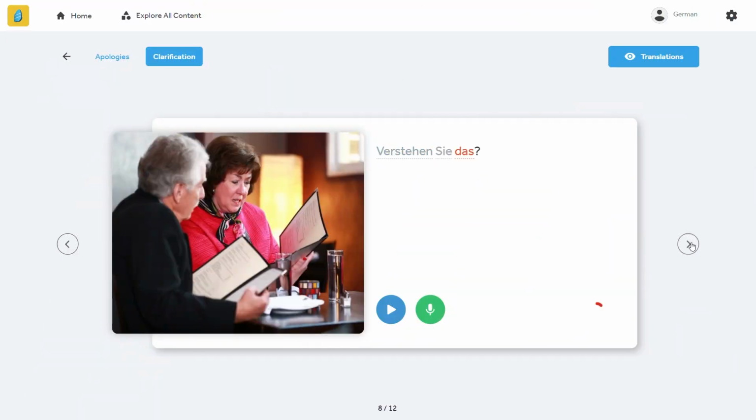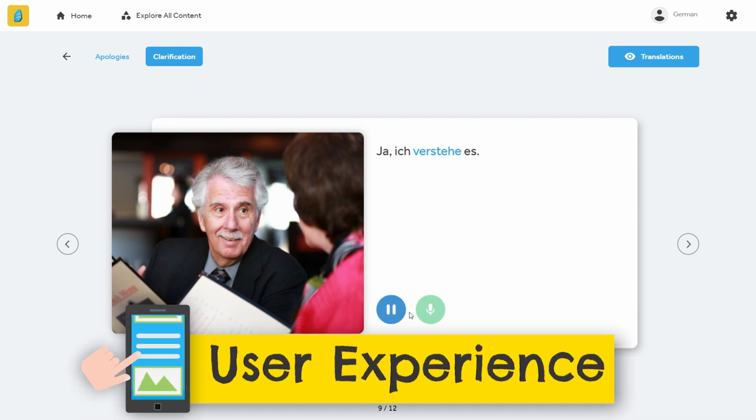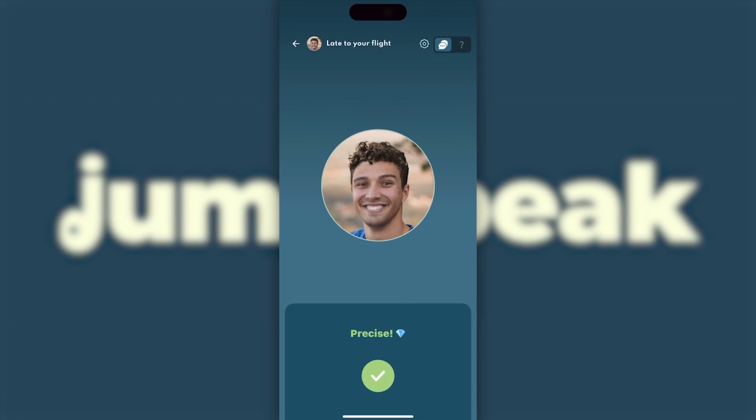And then lastly, I also think Rosetta Stone offers the better user experience overall. Their digital platform and mobile app are very fast, intuitive, and easy to use. And while Jumpspeak's digital platform also looks kind of modern and is user-friendly, it can be a little buggy at times.